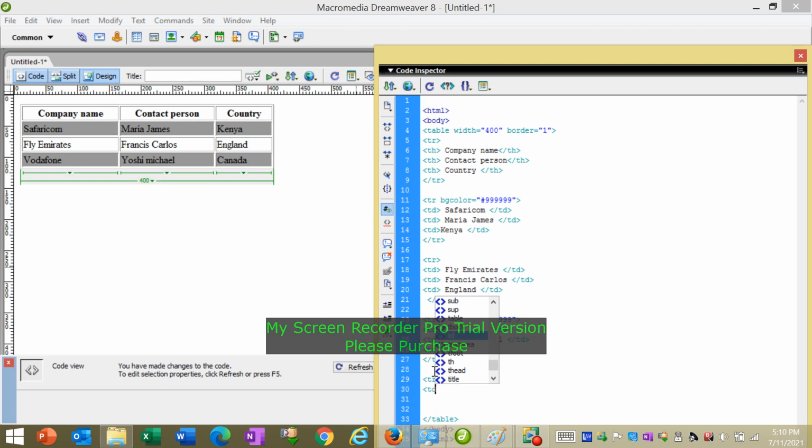First table data will be, you can say, Google. Then close the table data. Google should be a capital letter. Yeah, it's a company name. Google. Then our second table data.